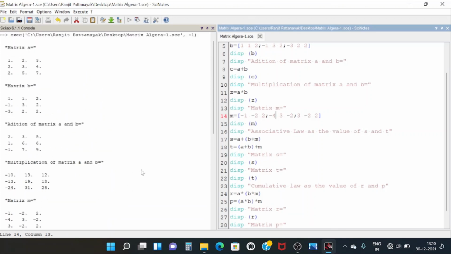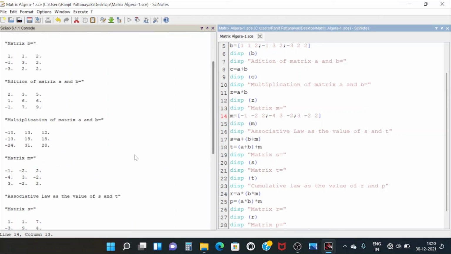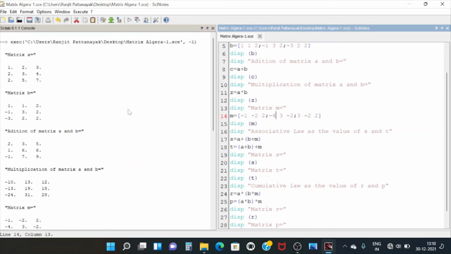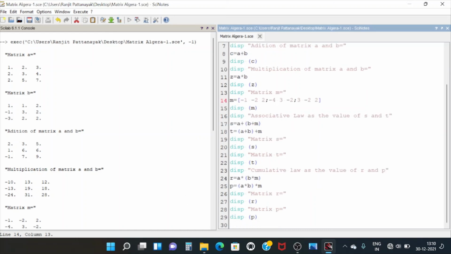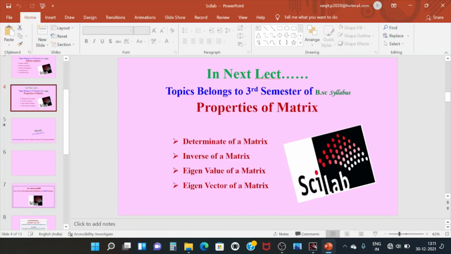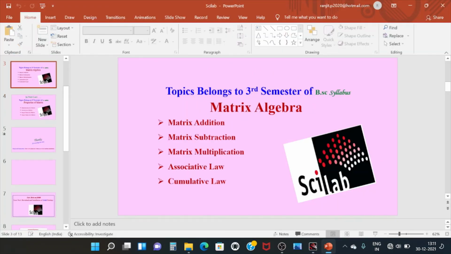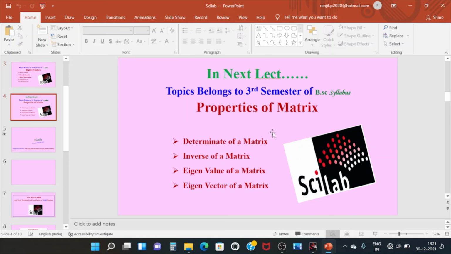Okay, so here we have discussed all the parts of our topic: matrix addition, subtraction, multiplication, associative law and cumulative law. In the next class we are going to discuss how to determine the determinant, inverse, eigenvalue, eigenvector of a matrix.